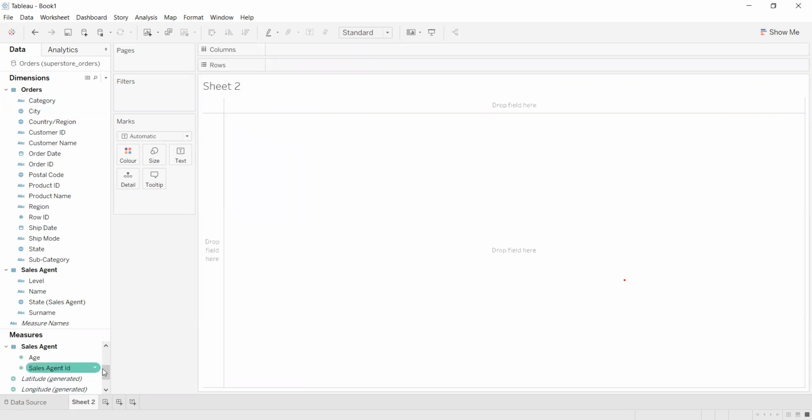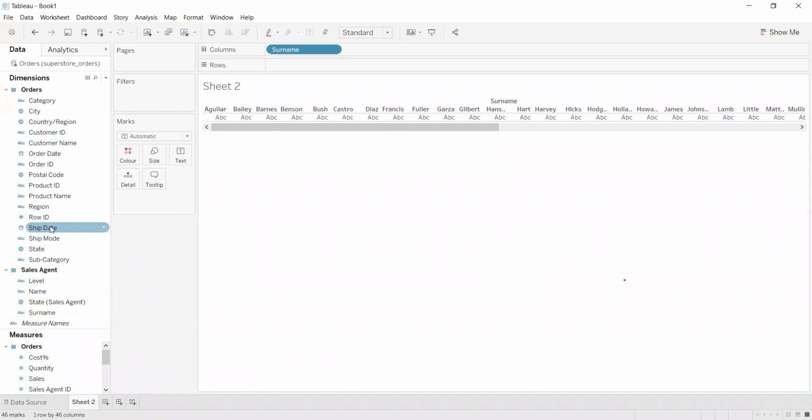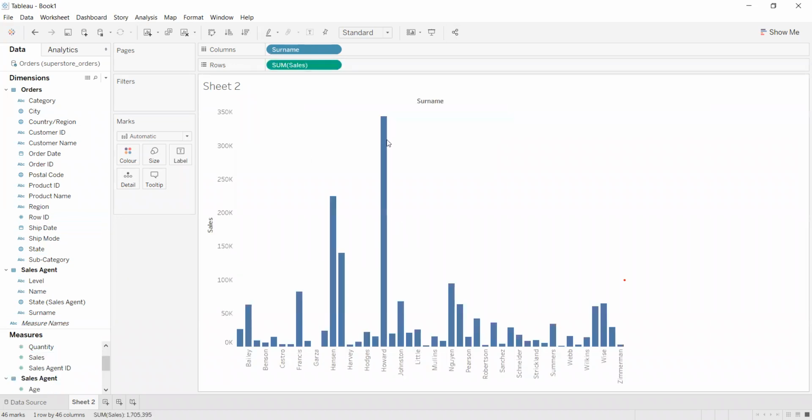The point is that I can easily pick my data from the different tables. So let's say, for example, I have my sales agents here. Okay, let me put it here. So these are my sales agents. Let me take the sales they have made. Can you see that? With this one, I can see who is my top selling agent in terms of total.